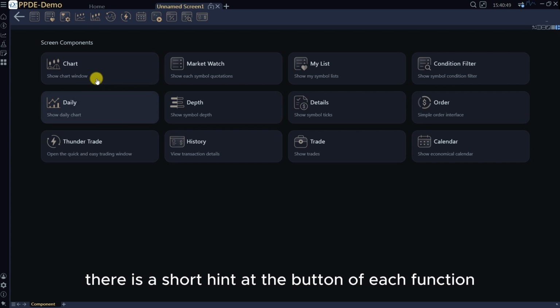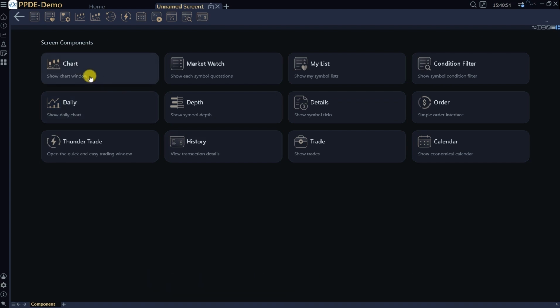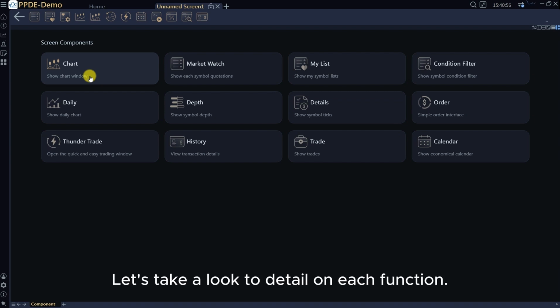Moreover, there is a short hint at the bottom of each function to show you what the function is used for. Let's take a look in detail at each function.